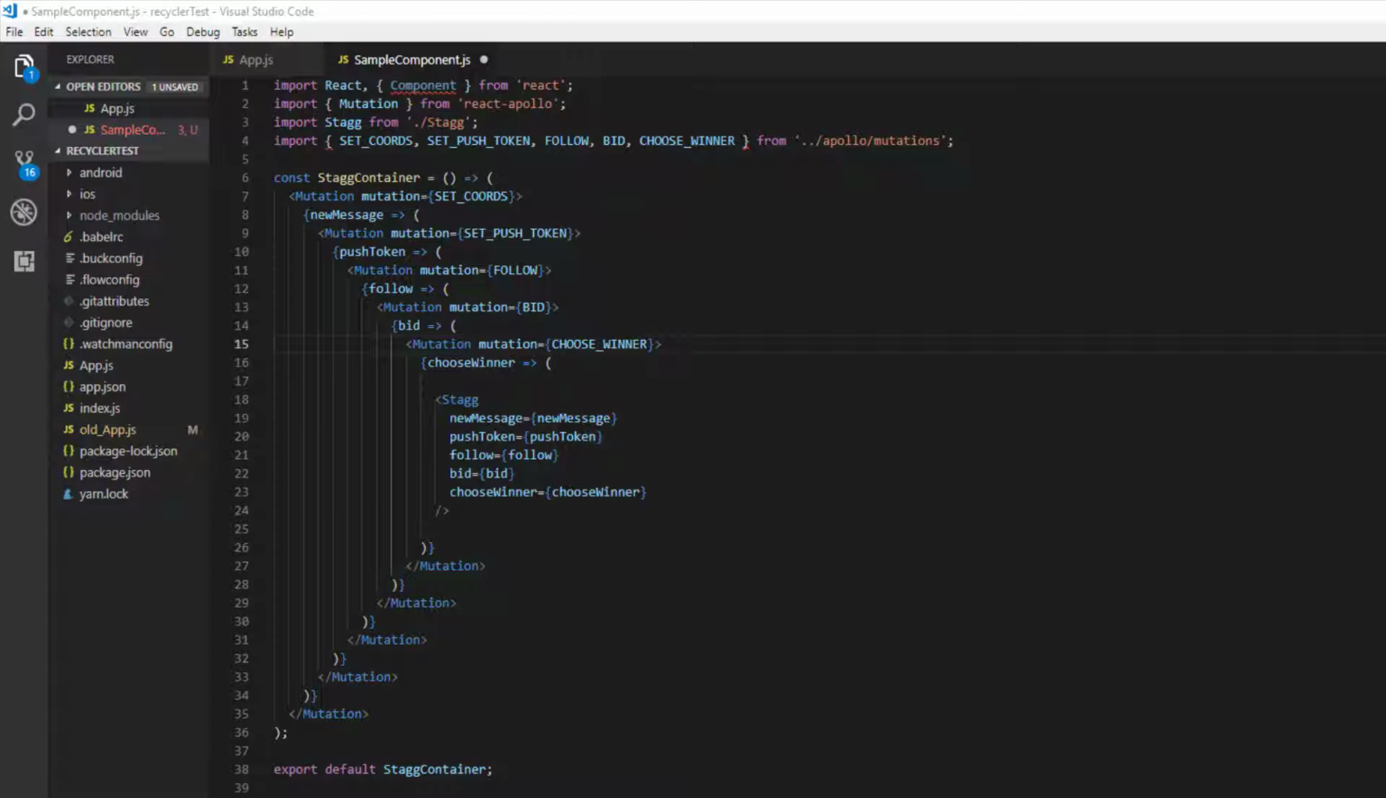One deficiency about this strategy is situations in which you have to use multiple of these components in some sort of sub operation. As you can see on the screen, in this example, I have a component called stack that takes in 5 properties, which are each a mutation function. In order to generate these, I have to nest 5 mutation components together. As you might imagine, this can get a little ugly, especially if you have to do a lot of queries, mutations, or subscriptions. There is a solution, however.